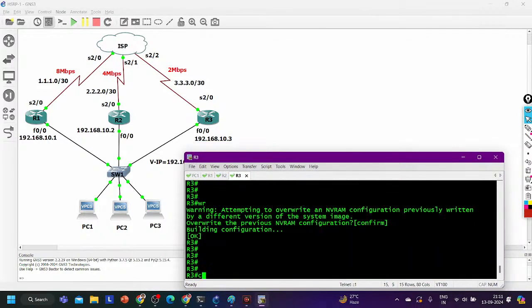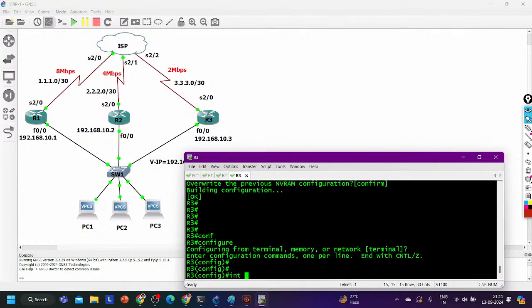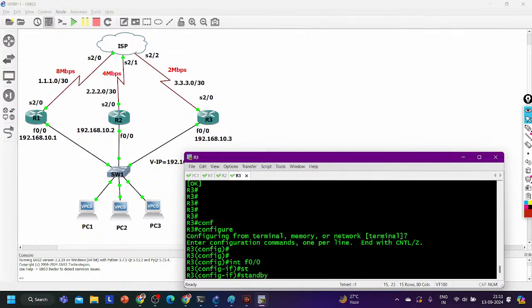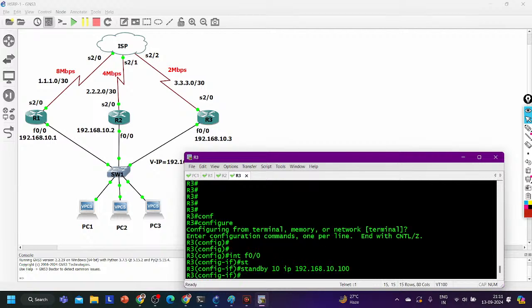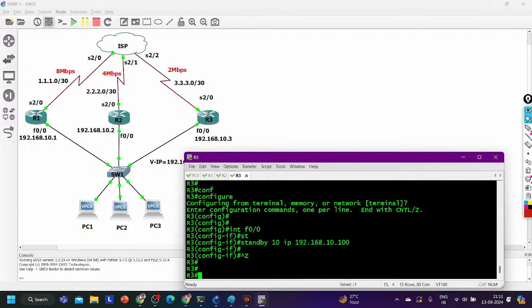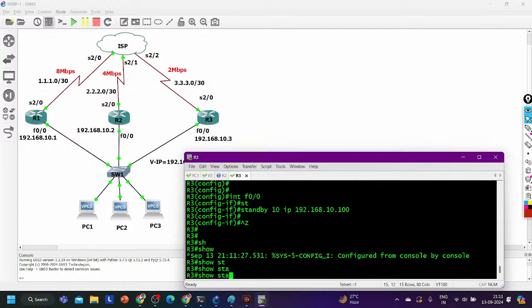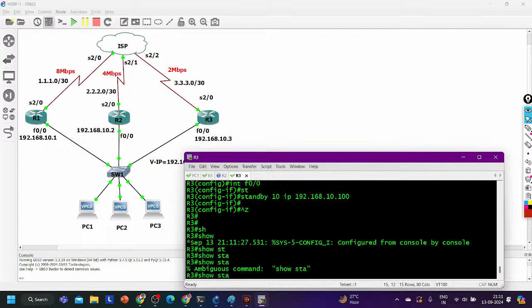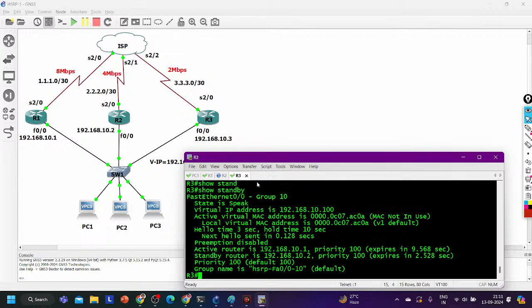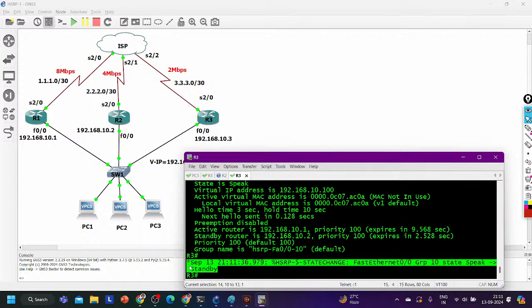So go to router number 3, and on router number 3 I am saying interface F0/0, standby group number 10, IP 192.168.10.100. So standby, speak. Soon you will see this router will become what? Standby. Here see the log message. State move from speak to standby.